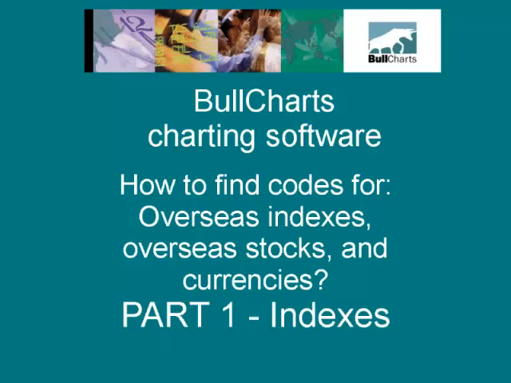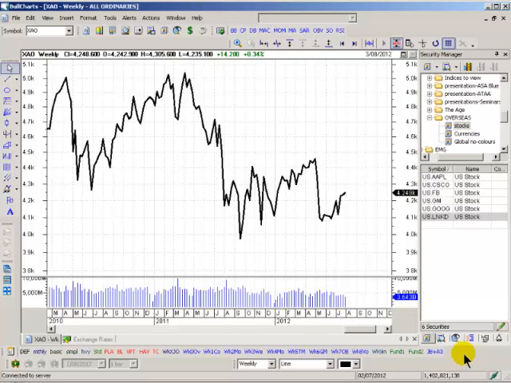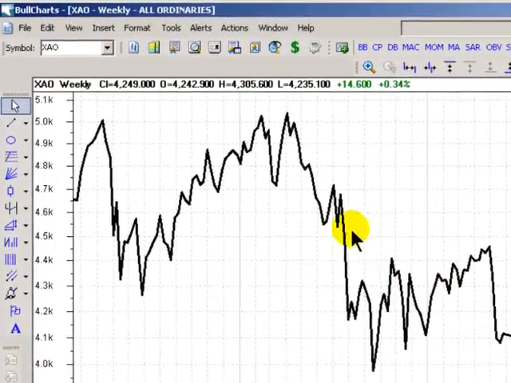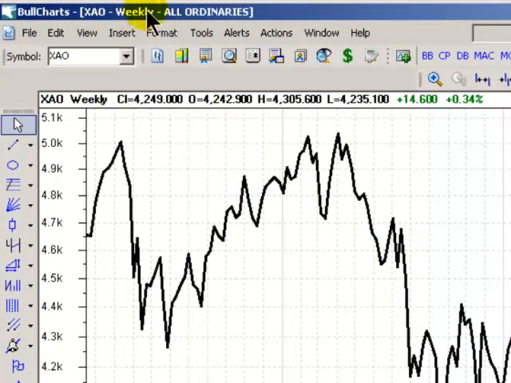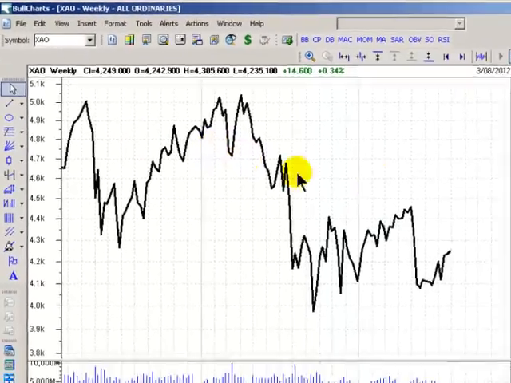In our BullCharts charting software, you might want to view a price chart for an overseas index or an overseas stock or a currency pair. Now we can view end-of-day data for all of those entities. On the chart at the moment, I'm looking at a chart of the XAO, the All Ordinaries. This is a weekly chart.